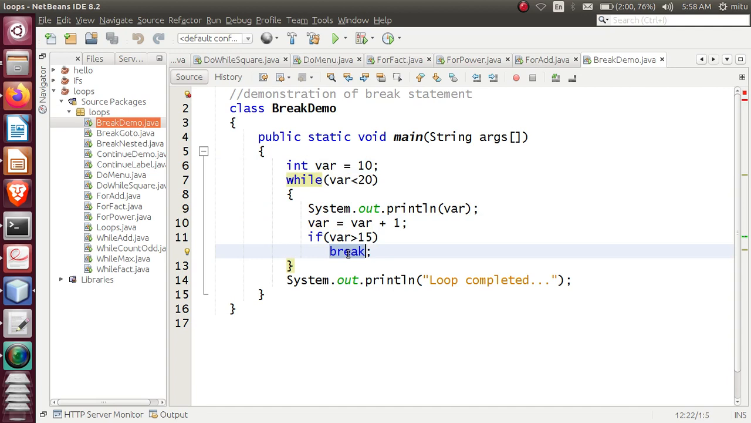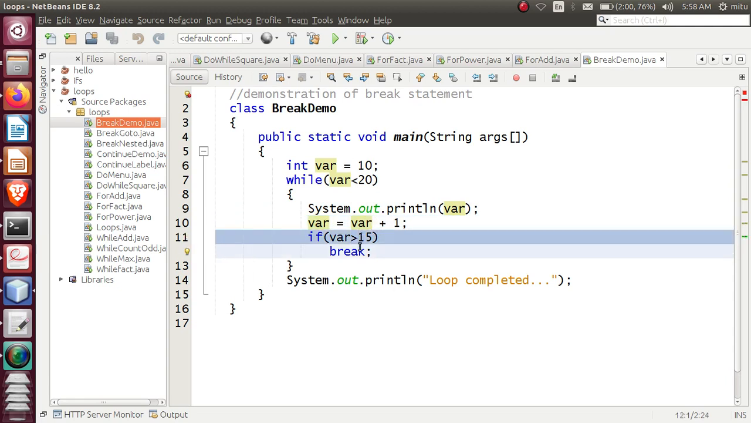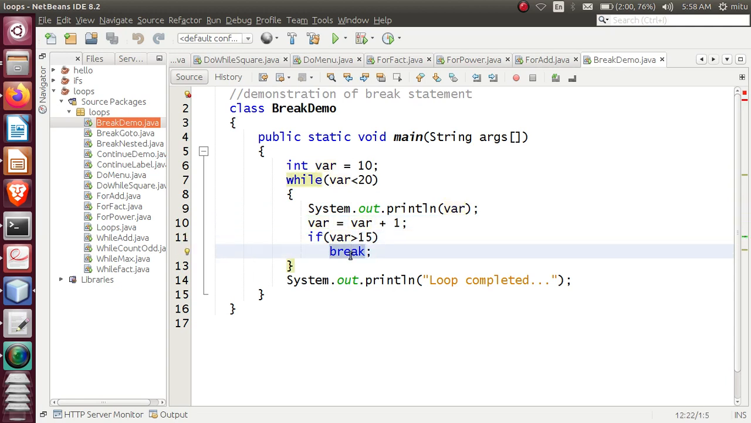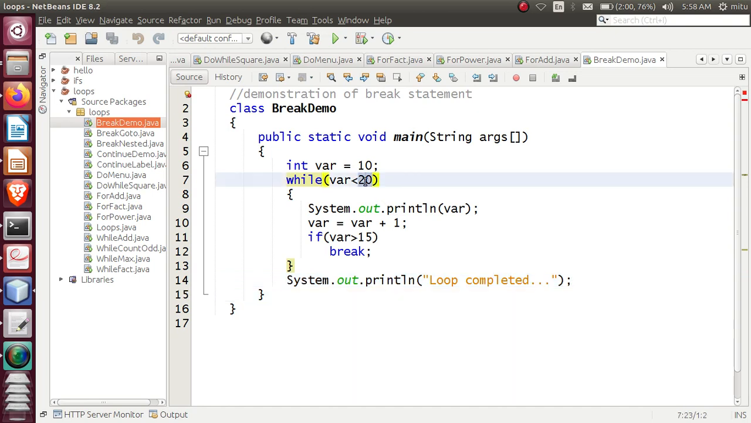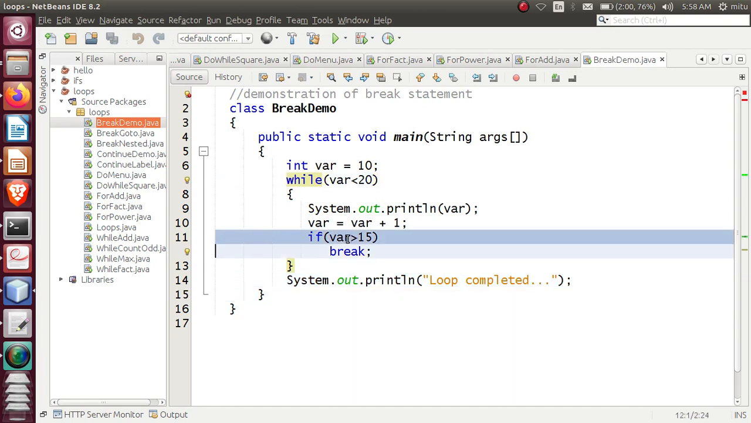So what do you think? What's the output of this statement? We'll start printing 11 first, then 12, then 13, then 14, then 15, and when it becomes 16, the condition becomes true and the loop will be immediately terminated. So from 11 to 16 the loop will get executed, and when it comes out of it, it will print loop completed. It is expected that it should go till 20, but here is my break condition. That's why the loop will not continue till 20, it will just continue till 15 only.